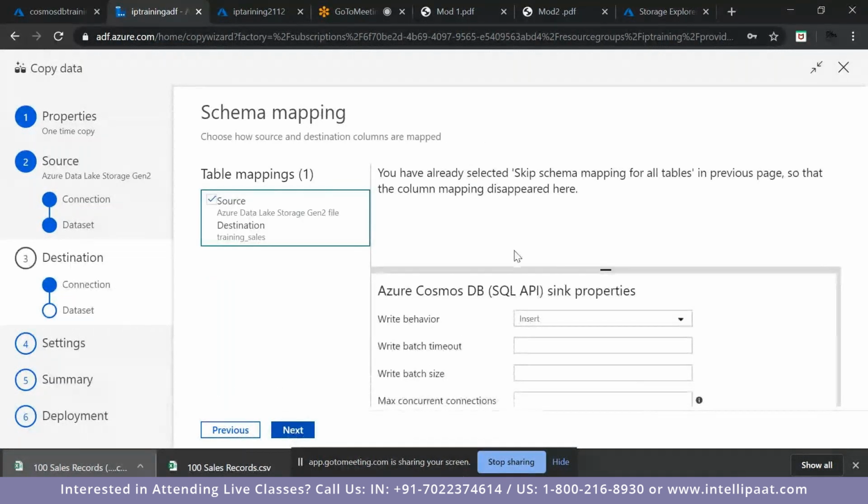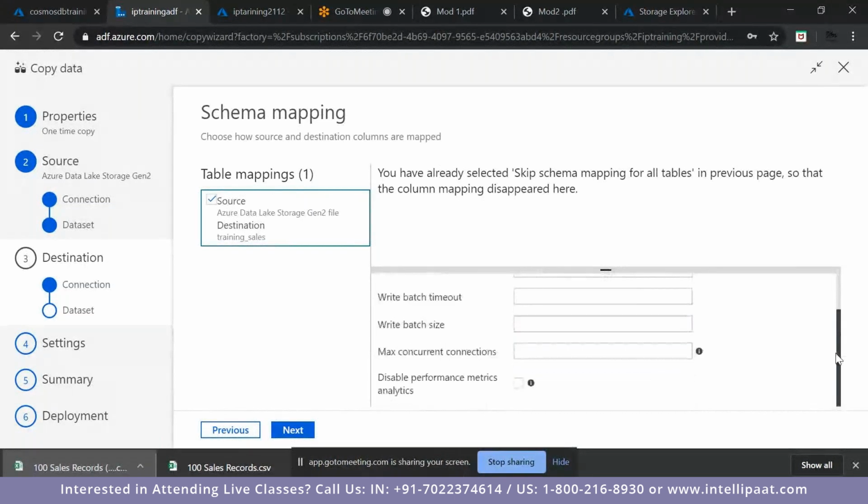So the behavior is insert. There are two kinds of behavior here, insert and upsert. There is no update. All right, and all these things we can define: the timeout size, the batch size, the concurrent size. But for now, we will just consider the default ones. We're not defining any such thing now.